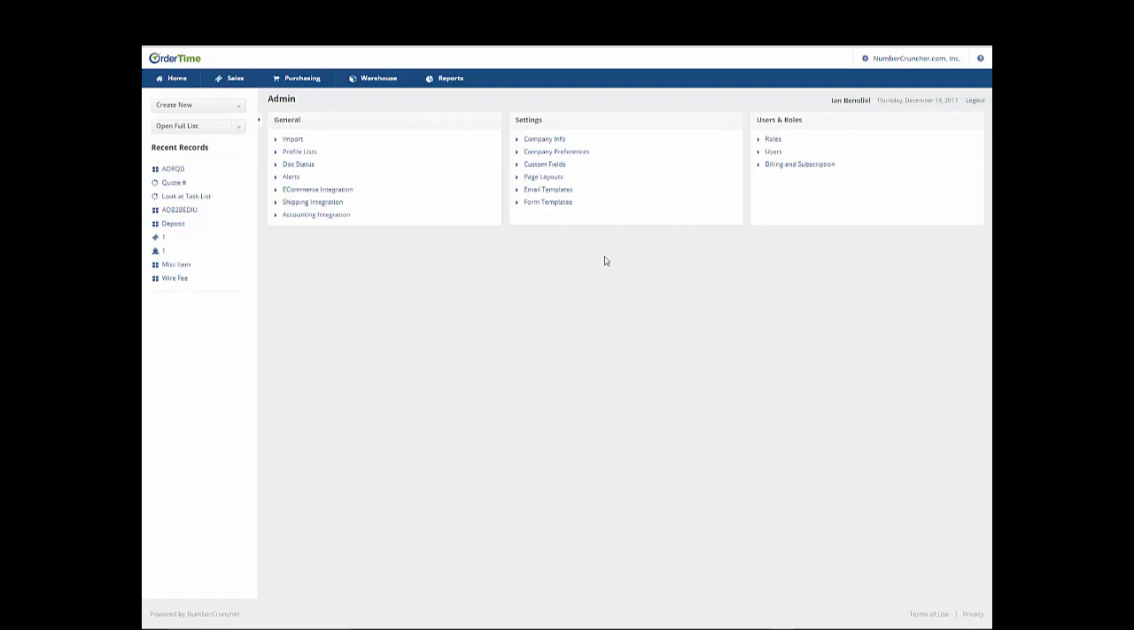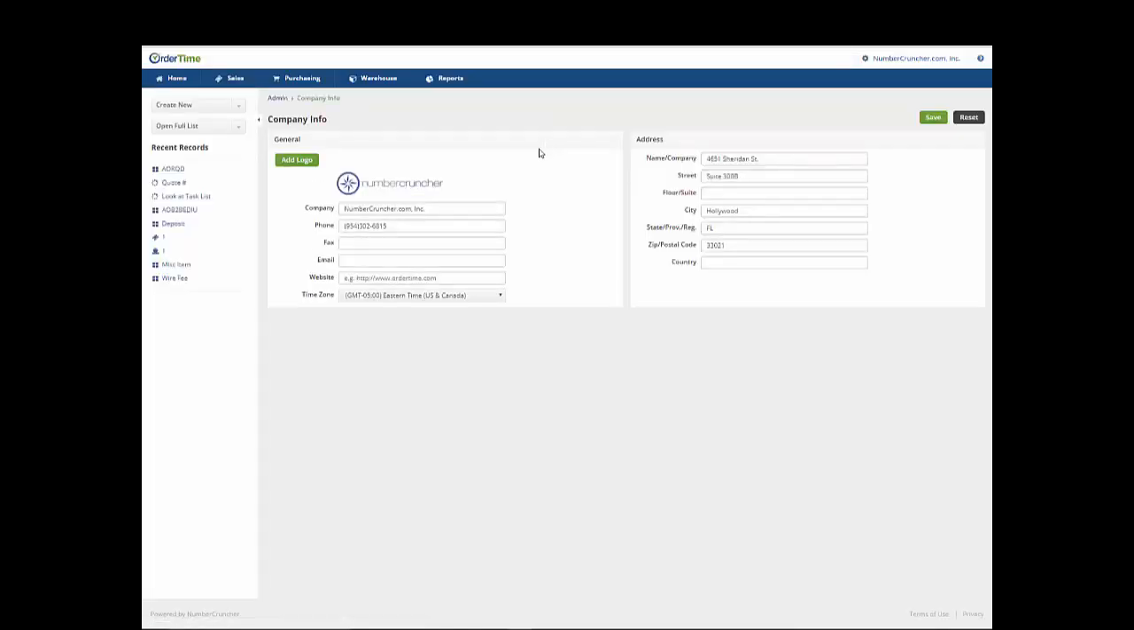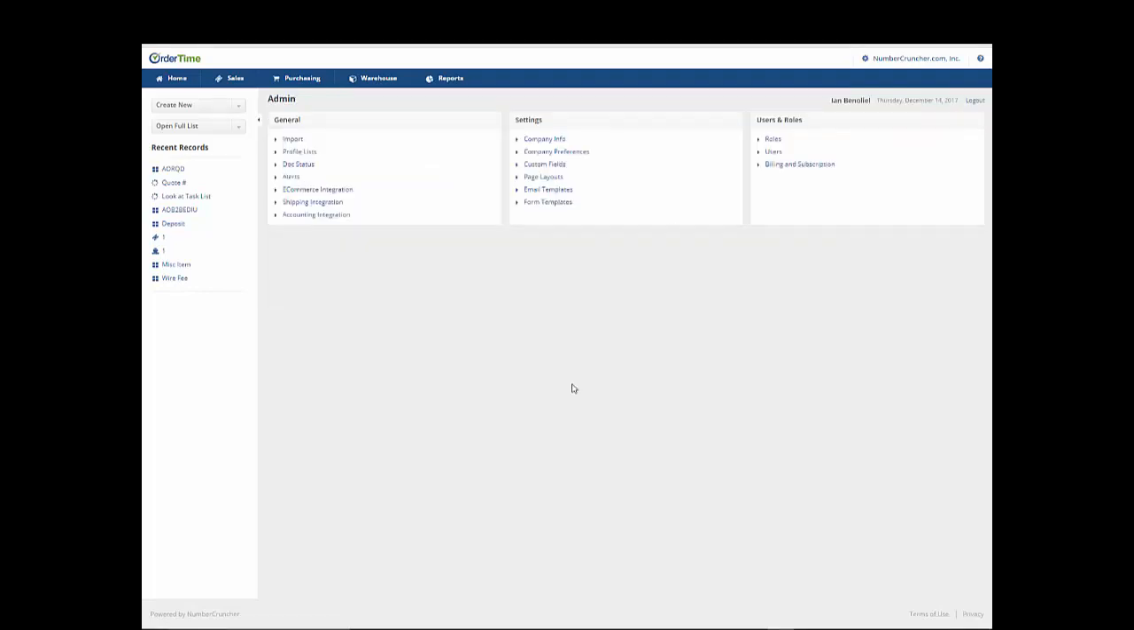Back under the admin settings, you can go under the settings sections into the company info. Here, you can edit any company information as needed and add your logo. After saving your company info, you'll be back here under the admin settings. In that settings sections again, you want to go over your page layouts, your email templates, and your form templates that you'll be using throughout the system.